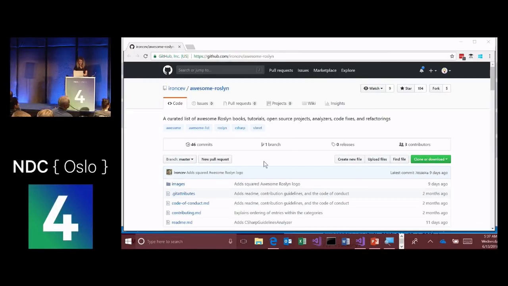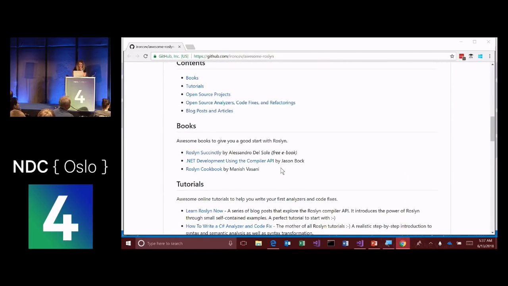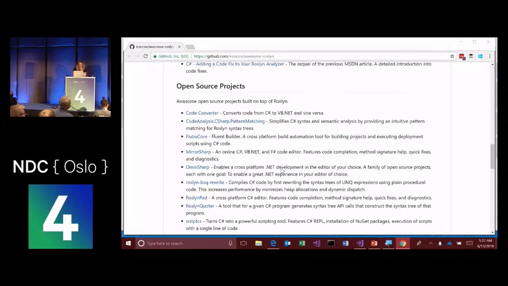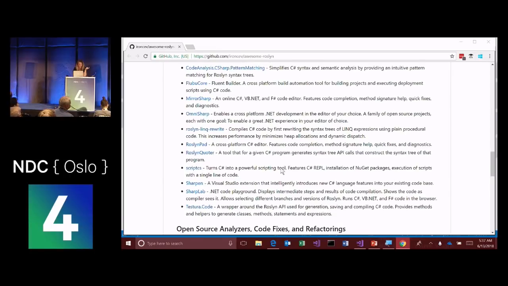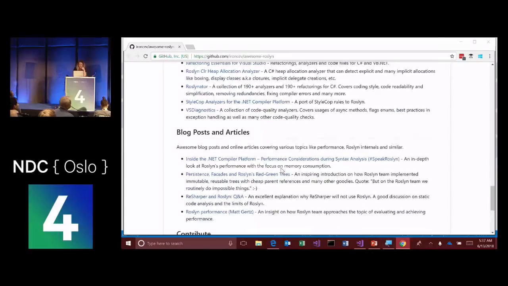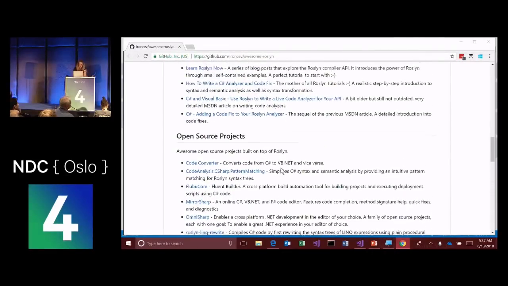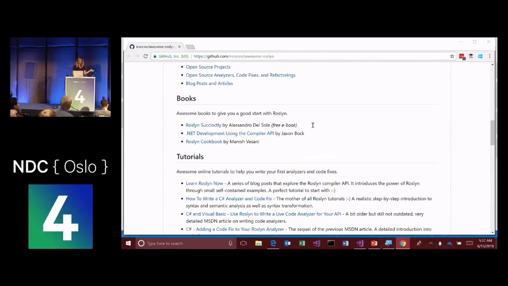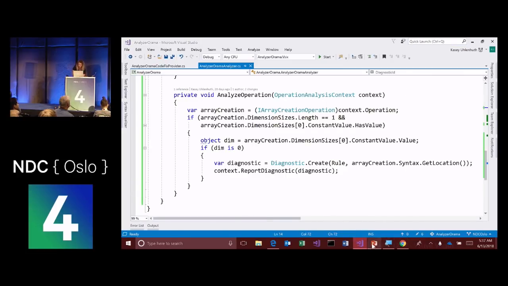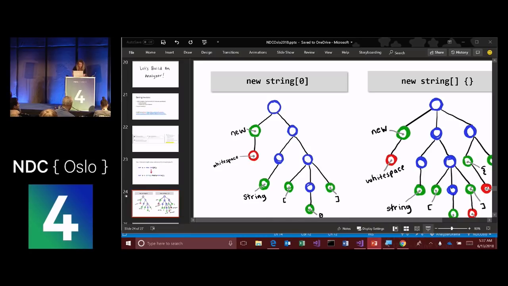Okay, here we go. It's a list of books on Roslyn, tutorials on Roslyn, and different open source projects that use Roslyn. So that's something that you can use. And oh man, he did my job for me and put all of this in here for you. So Awesome Roslyn is the GitHub project for that that you can use. And yeah, I think that's it.